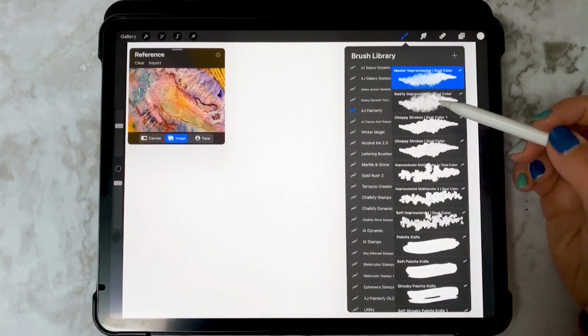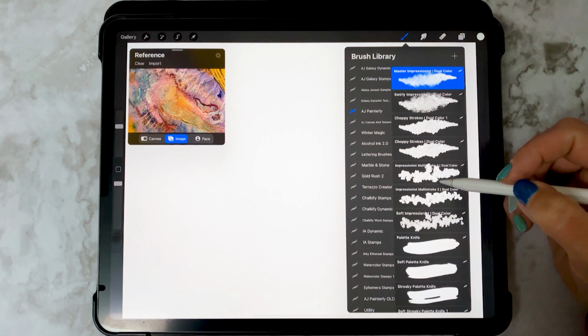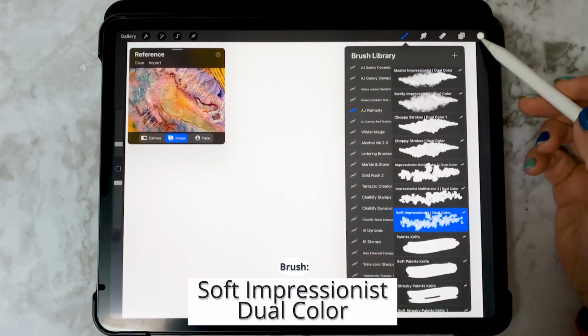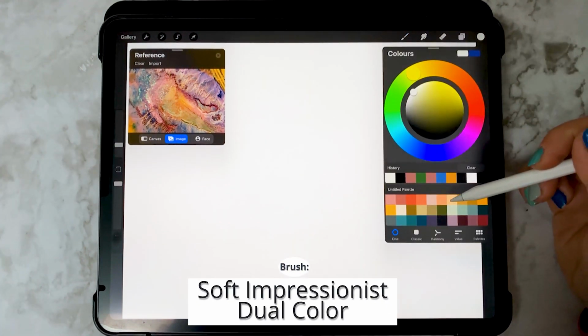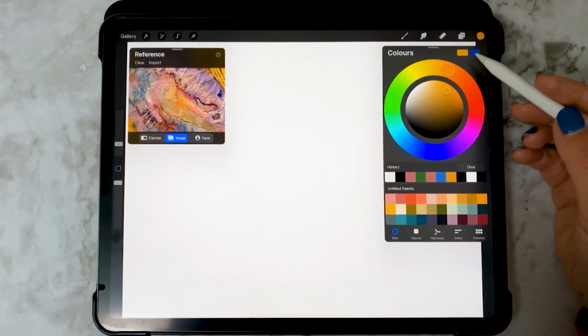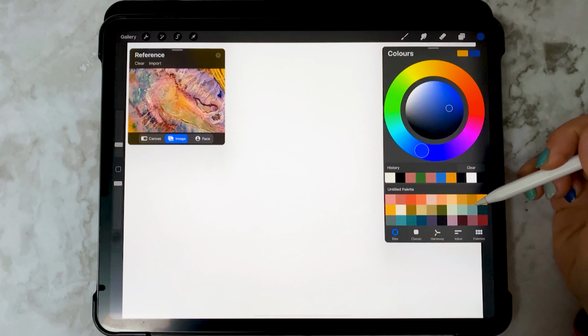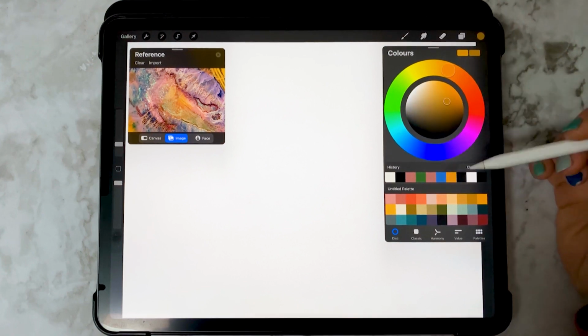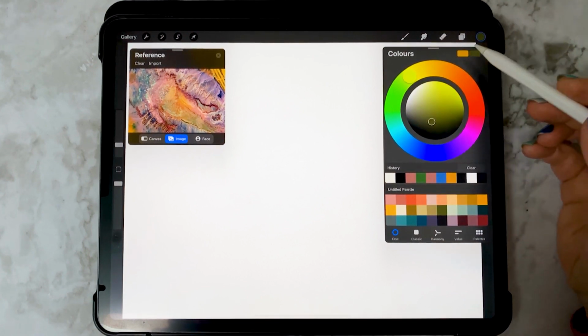I will be using my Painterly brush set to do this process. So to start out with, I'm just going to block out some areas of color according to what I can see in the reference image. And I will do this using several different Impressionist brushes from this brush set, which I will note on the screen.